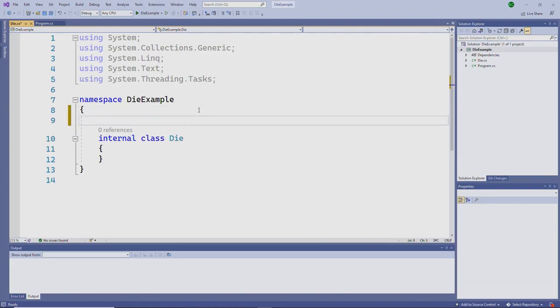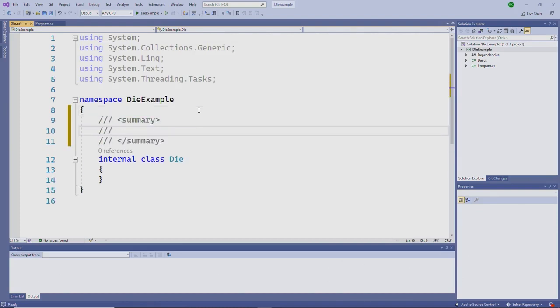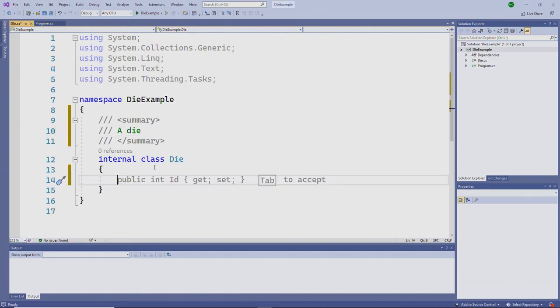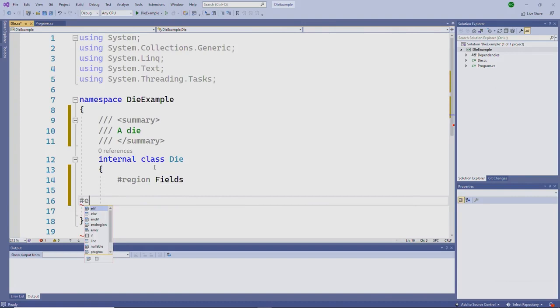I'll add a documentation comment that just says this is a die. And for this lecture, we're going to add our fields and properties. The first thing I'm going to do is create a region called fields, and I'll put end region as well for that region. And now I'll put my fields inside this region.